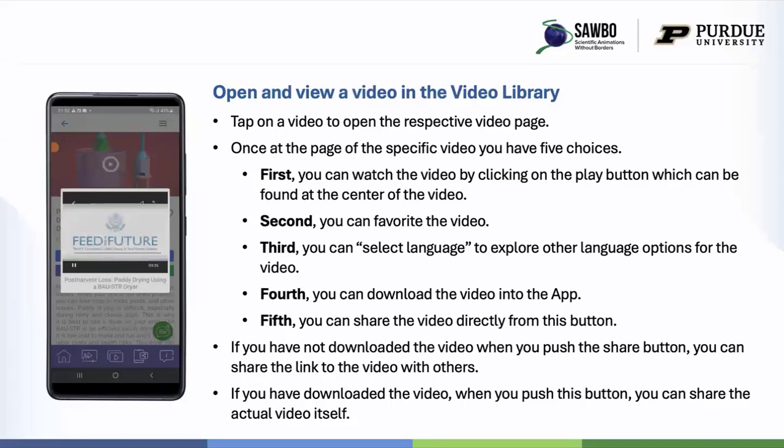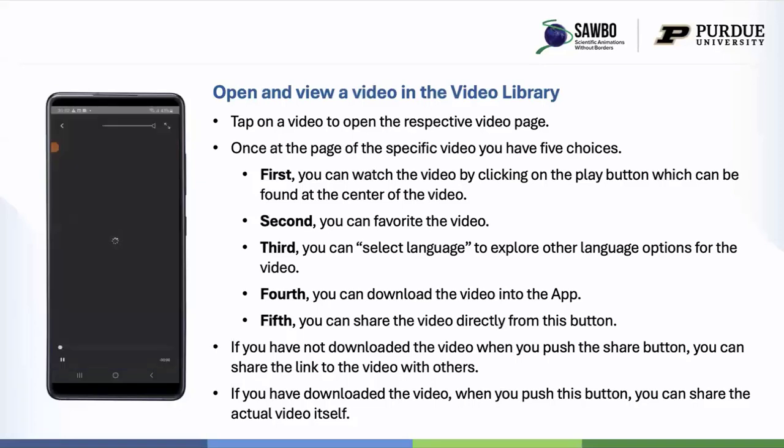So now you're watching the video on the cell phone, and you can also watch it like this, or you can turn the phone to the side and watch it with sort of more of a full screen.